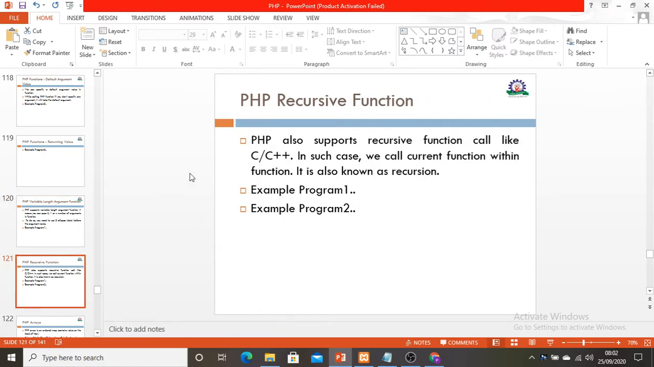Okay, next is the recursive function. PHP also supports recursive functions, like C and C++. In such a case we call the current function within another function. One function is called within another function. This type of calling the function is called a recursive function.